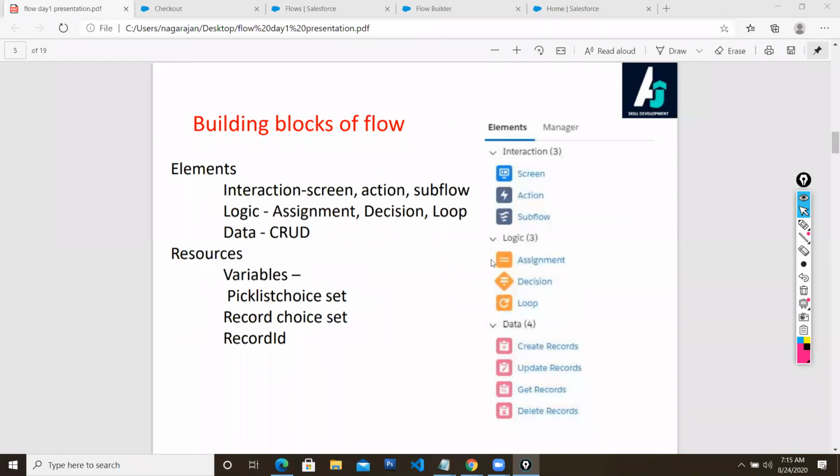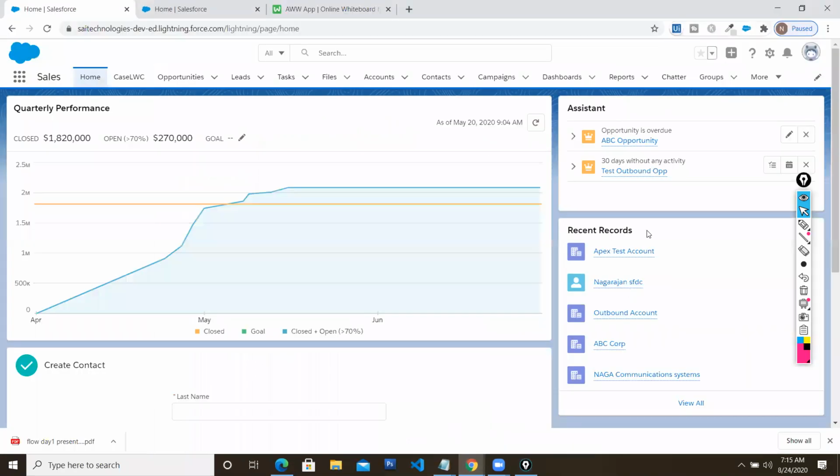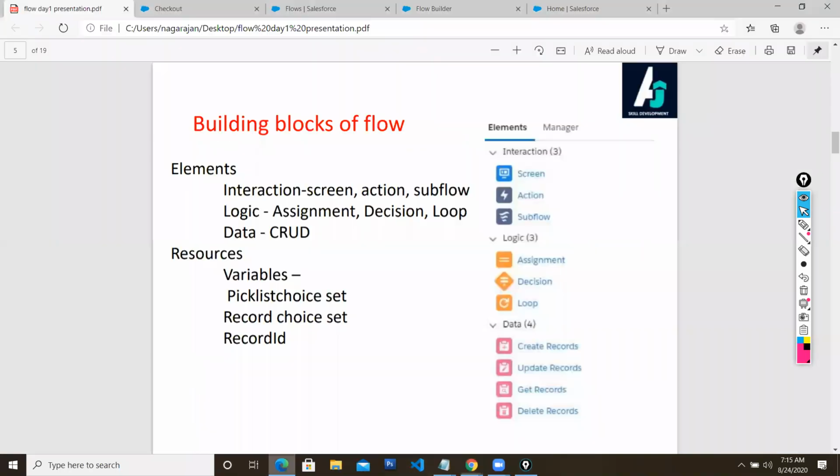One is called elements. Elements mean user interactions. It may be a screen, it may be an action. Action means, let's say I want to send a quick email, I will make use of this particular action. As far as screen is concerned, you can call them user interface elements. Let's say here a link is there, an icon is there. These are all called user interface elements. These user interface elements you can design using this particular screen component.